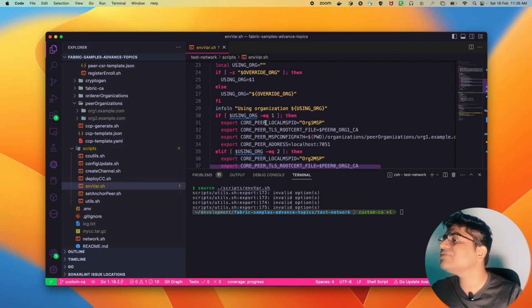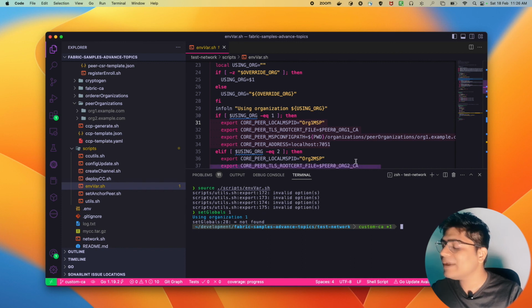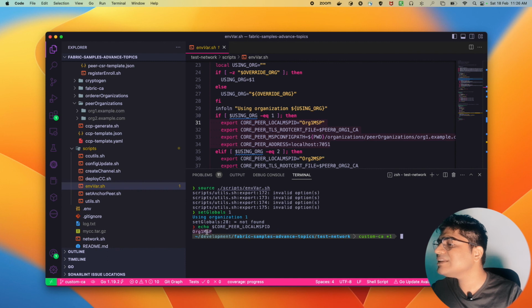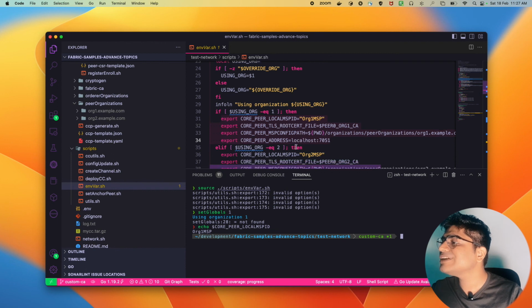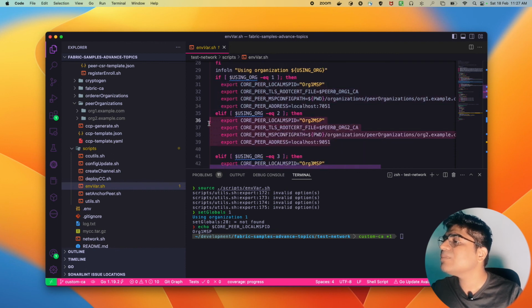So when I pass the value as 1, it will basically set all these as environment variables. Let me just use setGlobals 1. So I have used setGlobals as 1, and now if I do echo on CORE_PEER_LOCALMSPID, we can see that the value is Org1MSP. And how did this come? This came because this particular piece of code got executed when I did setGlobals 1. And if I do setGlobals 2, then it will set the variables for the org pointing to org2.